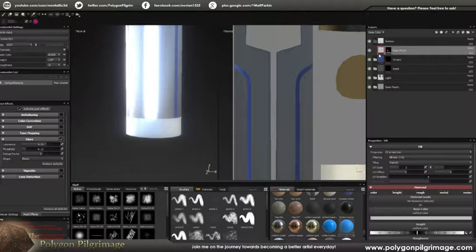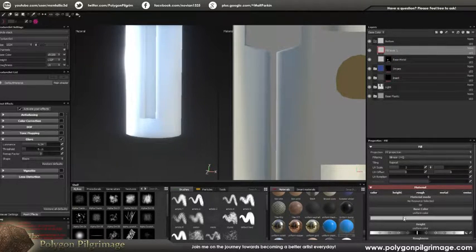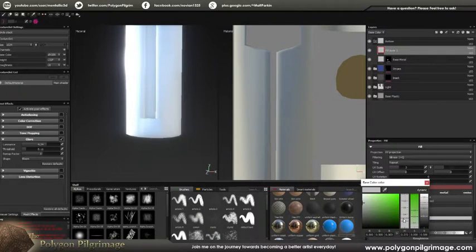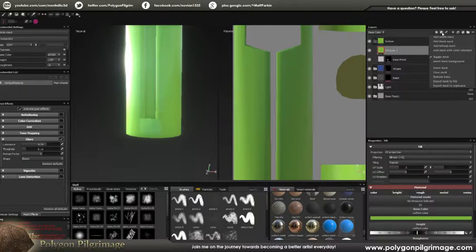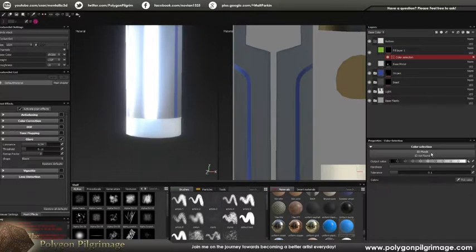The reason this is important is because I need to do this as one layer and now as a whole separate layer. And I'm going to make it a crazy color to begin with just so I can make sure I'm choosing the right zone. Now I'm going to choose the masking here.